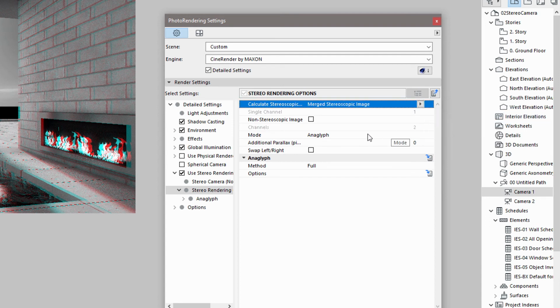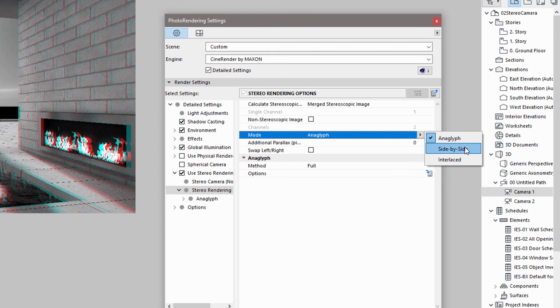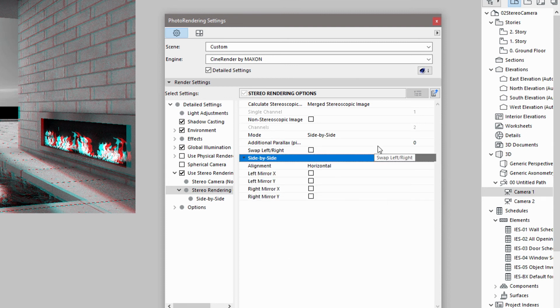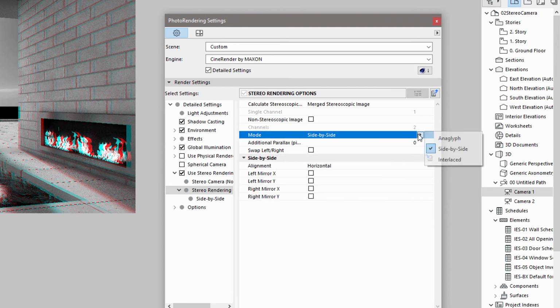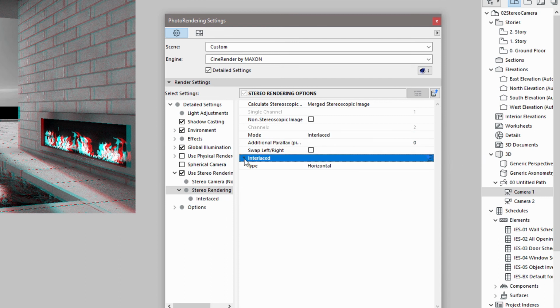Please note that, besides anaglyph, the side-by-side and interlaced rendering modes are also available. The side-by-side mode is recommended for printed stereoscopic images using full color range. In this case, both images are visible and placed next to each other. The interlaced mode produces a stereoscopic image that can be displayed on 3D televisions. In this case, the 3D information is stored at pixel level.